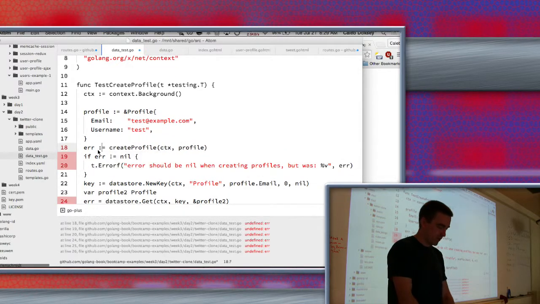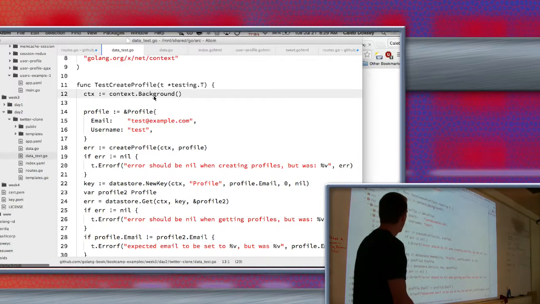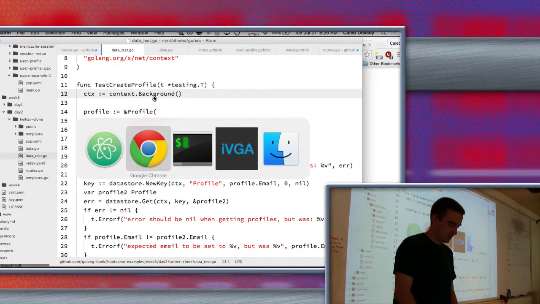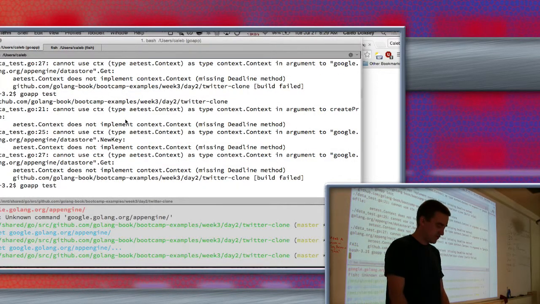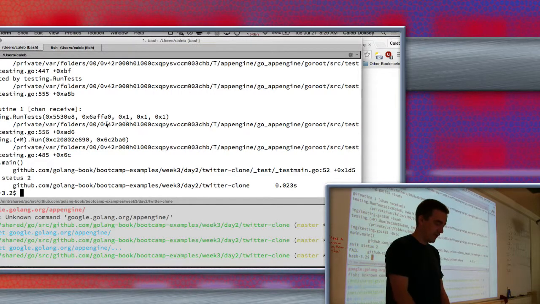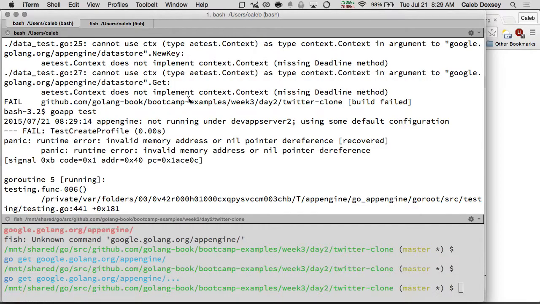So the background context is like, you can do this to create a context that's not associated with a particular request. This may not work though. I mean, I guess we can see what it does. Yeah, that caused problems. So okay, well I'll look into this.